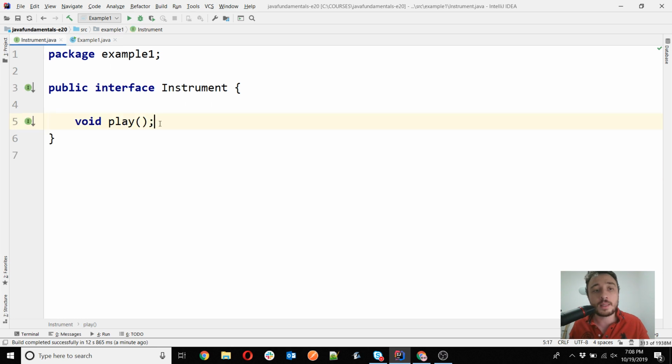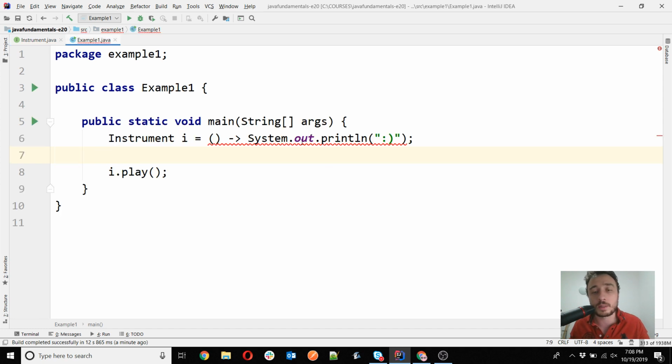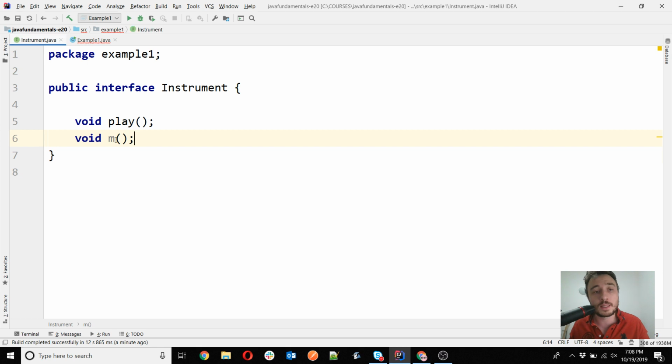If I'm writing one more abstract method, then again it is a problem. You can't have more than one abstract operation, so it would be ambiguous. You don't know in this case which is the method that you override. So the syntax for the functional interface forces that you have only one abstract method.